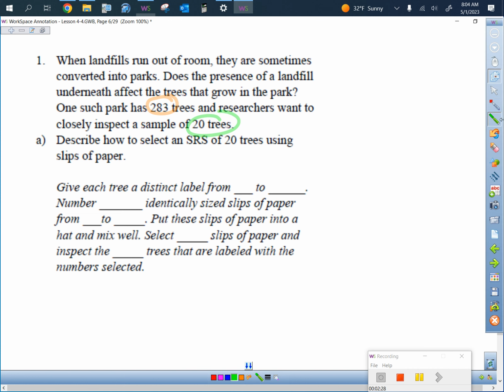Give each tree a distinct label from 1 to 283. Aren't there 283 trees total? So you're just going to number all the trees from 1 to 283. Number 283 identically sized slips of paper from 1 to 283, so every slip of paper is identical. You put them into a hat and mix well. And then since you're only testing 20 trees, you're going to select 20 slips of paper and inspect the 20 trees that are numbered.